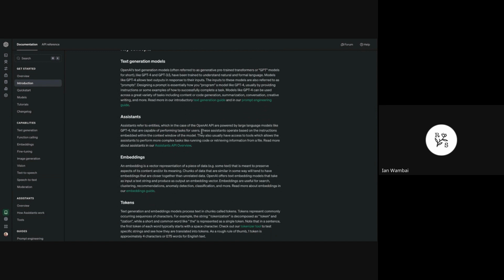So these assistants operate based on the instructions embedded within the context window of the model. It means that essentially the text that you give it is what it is going to do. That's what it's saying. They also usually have access to tools, which allow the assistants to perform more complex tasks like running code or retrieving information from a file. So apart from being able to perform, how does it perform tasks on your behalf?